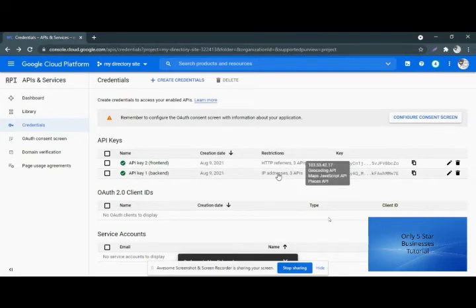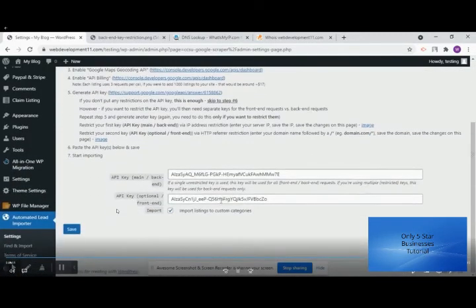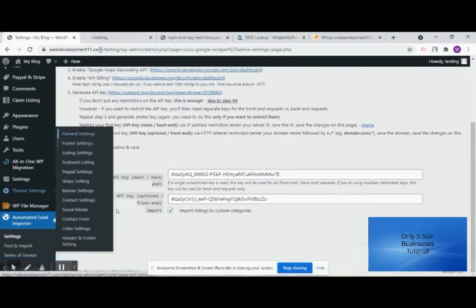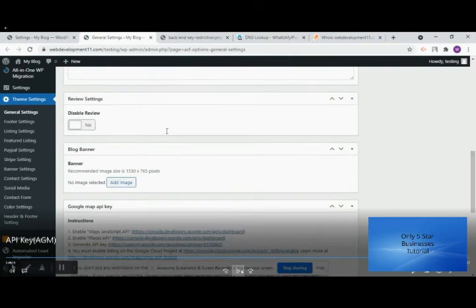Okay, so now we have a front end API key 1 and API key 2. The API key 1 being the IP address restricted, and then the other one would be the domain restricted API key. So make sure you don't mix this up. That's why it's important to name them with front end and back end.